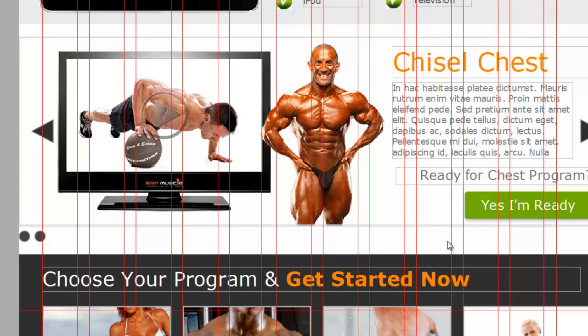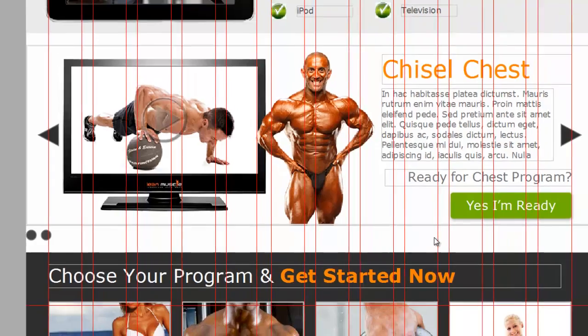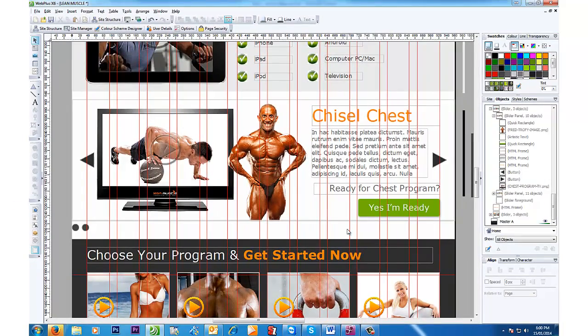So, you know, the final result is pretty cool. It gives you an opportunity to design your own slider. You don't need to use like a Nevo slider or anything like that. You can pretty much design it all here in Webplus X6.